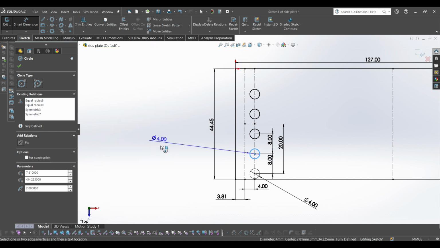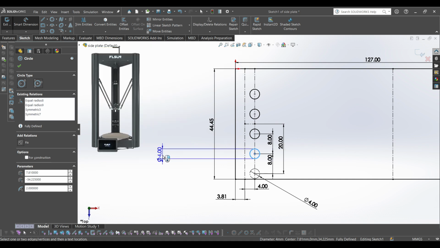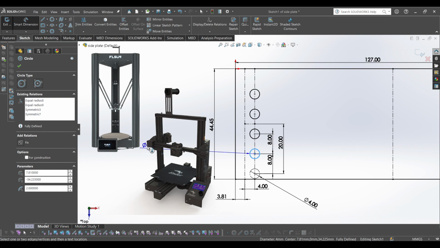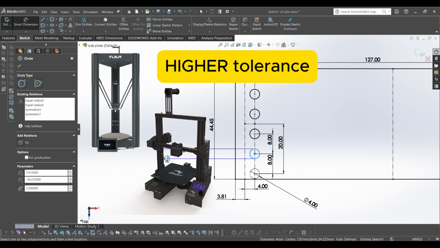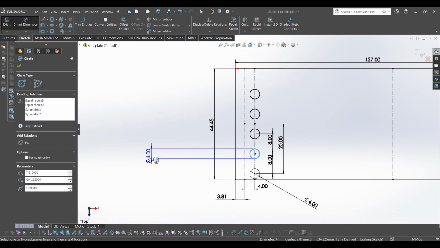But if you have something like a Flashforge or a Creality 3D printer, then it might differ by 1 to 2 millimeters or more. The only way to really know exactly how much to tolerance by is by getting used to the printer that you're using and 3D printing parts a lot over and over and over again.